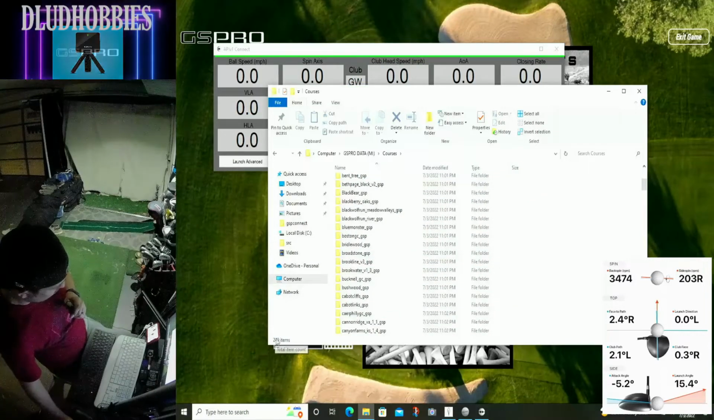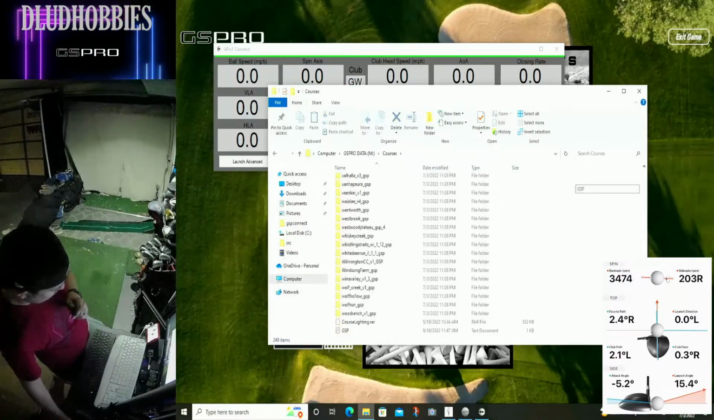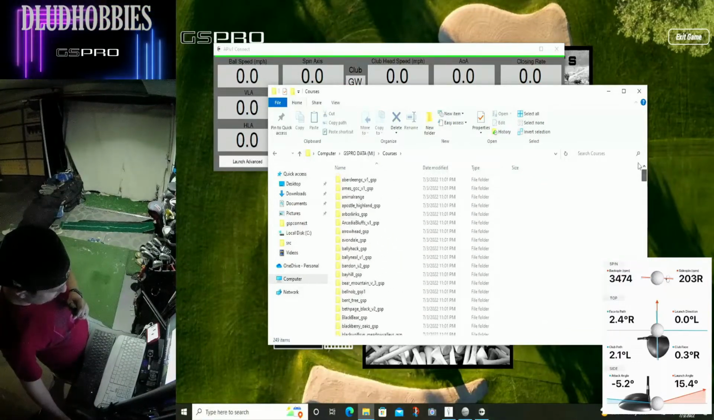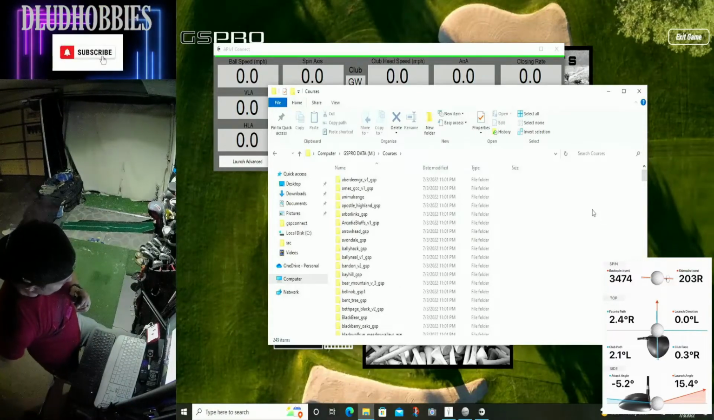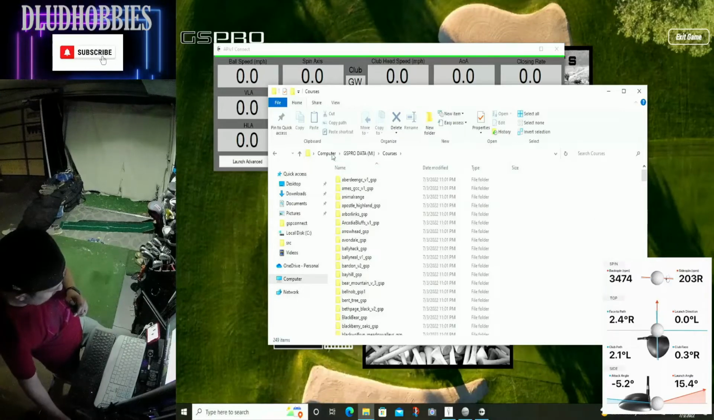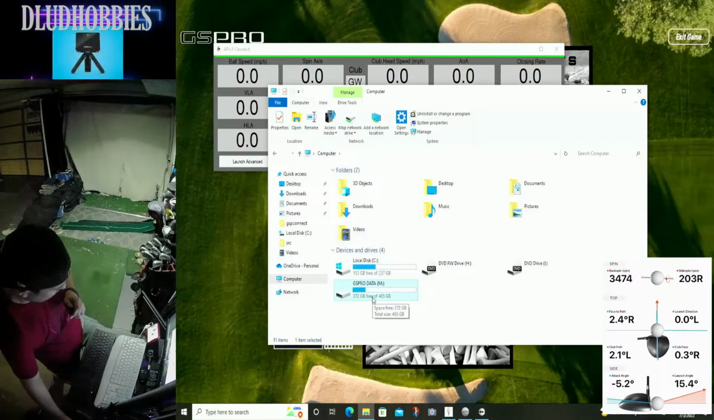Now it says 249 items. I believe each of those are courses, so the last time I looked I had 180, and so I've added 60 courses since then that I've downloaded, and we are indeed right at about 100 gigabytes.